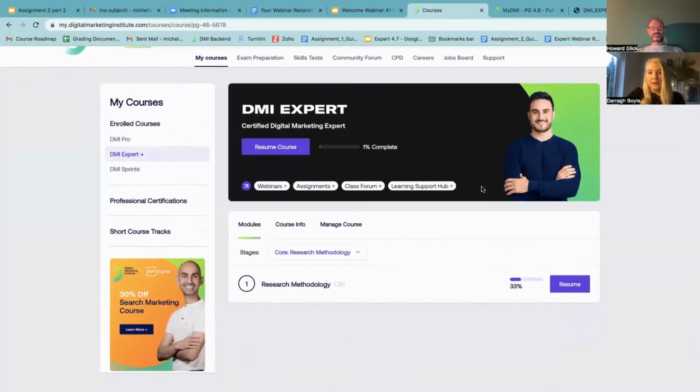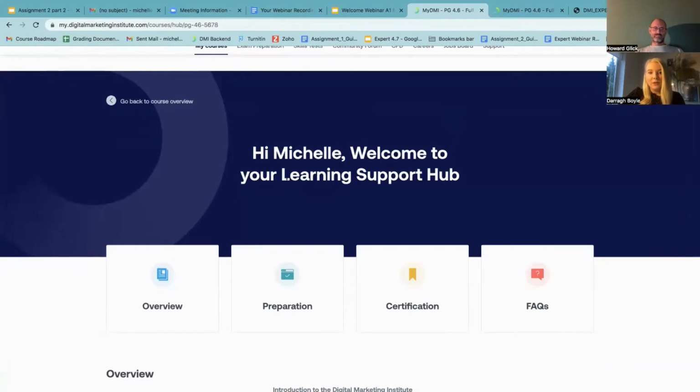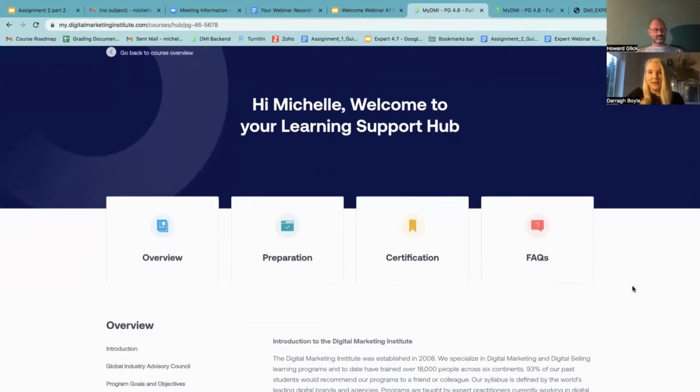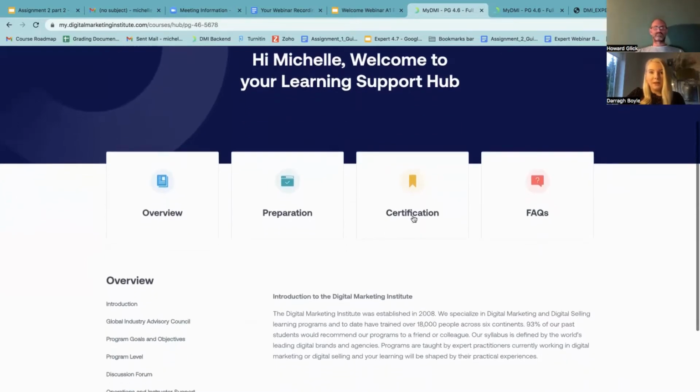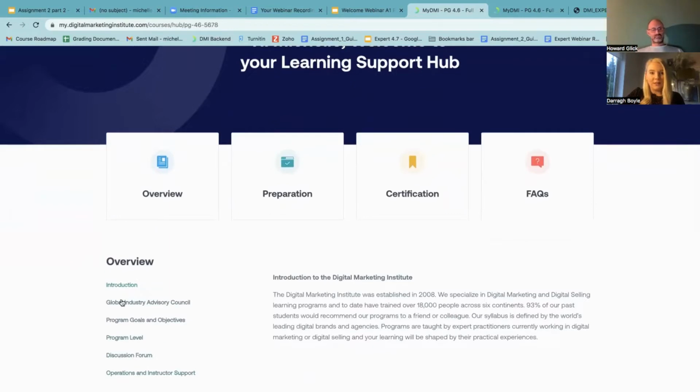Otherwise, this is a big area here. The Learning Support Hub is somewhere you should go first. This has got all the documents, all the guidelines, all the templates that you're going to need for your assignment. You can see here when you pop in, down the left, you've got some info on the college, on the DMI, on the introduction or advisory council, some of the goals and objectives of the programme, and just some of the info on ourselves and what the programme's about.